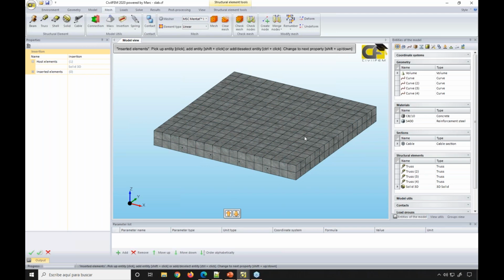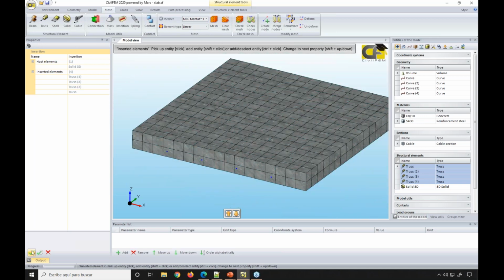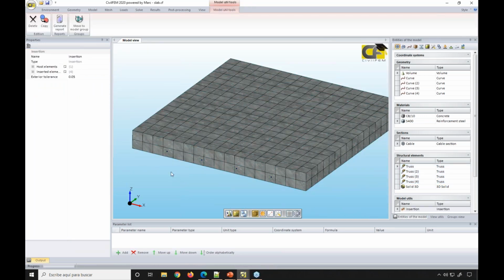And now you can select the rebars. The process is easier sometimes this way, or you can hide the solid 3D, but I will select using the entities window, and you can check here that my 4 trusses are selected. They are highlighted in blue. Click OK, and that's it. I have my insertion defined. Sometimes you have to change the tolerance, but you don't need it here.